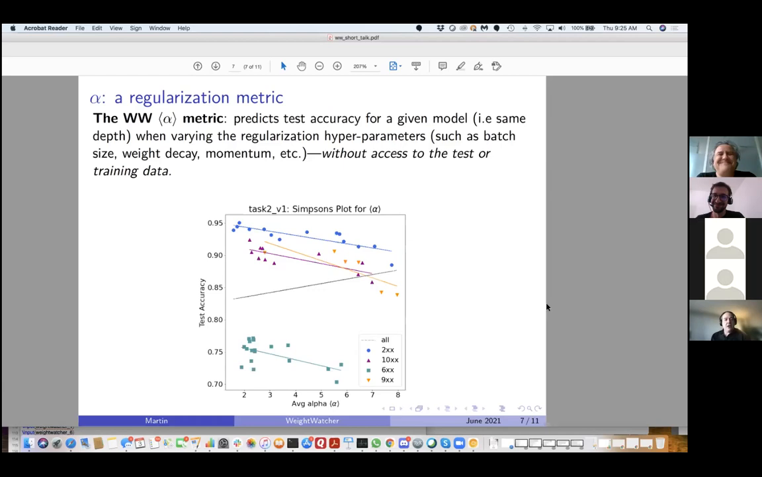And the reason for doing causal analysis is that the problem with trying to come up with any general purpose metric is that you can have a Simpson's paradox, meaning that depending on which parameters you change, you can see different behaviors. So in this case, when you vary the hyperparameters, you see that we have very good correlation with test accuracy. But if you vary all the parameters, then you see that alpha is anti-correlated.